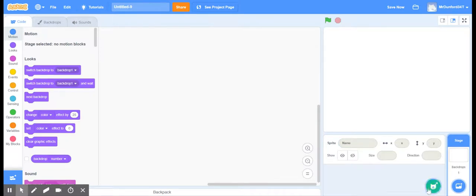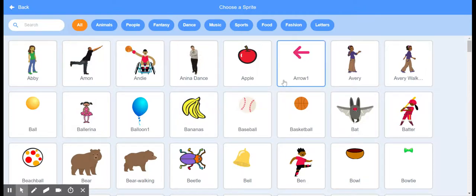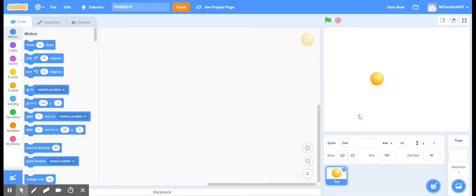Now, we need to add a ball, since the game we're creating requires a ball. So we go over here to where this little cat face is and it says choose a sprite. We're going to go up here and click on the little search thing. And luckily for us, if we look across all of these sprites, there's one called ball. So I click on the ball. And there we go. I have a ball.